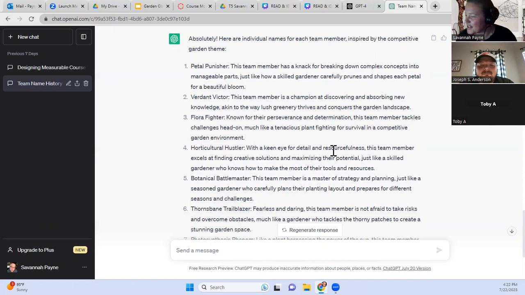With a keen eye for detail and resourcefulness, this team member excels at finding creative solutions and maximizing their potential, just like a skilled gardener who knows how to make the most of their tools and their resources.